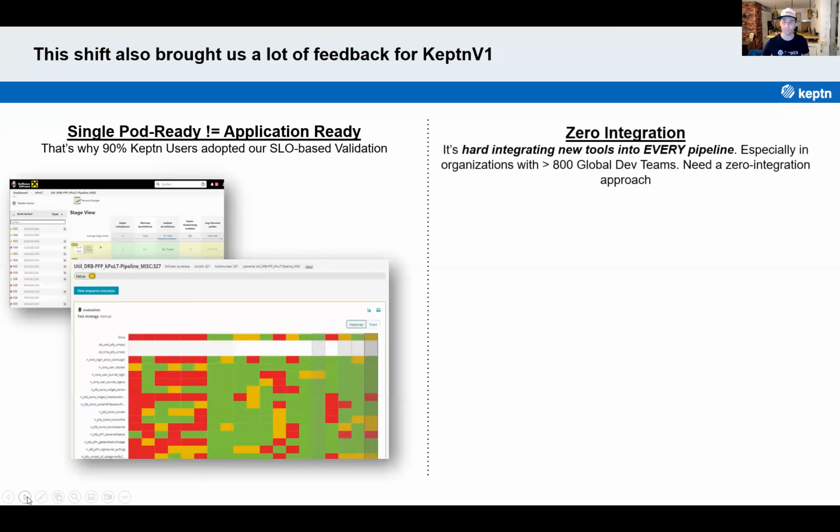However, we also received feedback that it was really hard to integrate Keptn into all the different tools, especially if you have large organizations with many development teams, and they may use different tools, not only Argo, but maybe they also still use Jenkins or some other tools, and you have to trigger Keptn from these pipelines. What they were really asking for is a zero integration approach.